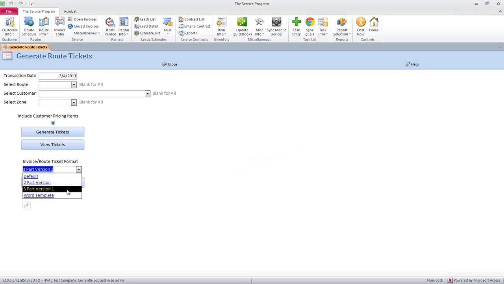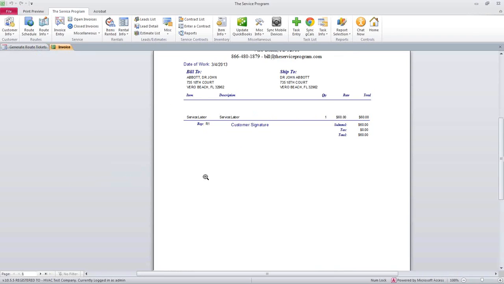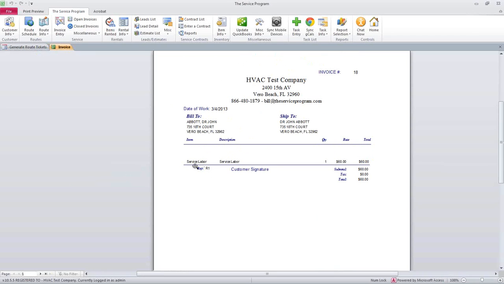Now I have a couple different versions of how I could print these out. The default is just a standard invoice that would give you one invoice per customer with whatever that pricing item on their pricing page was. So you can see here as I switch pages, each customer has their specific price and their own invoice.